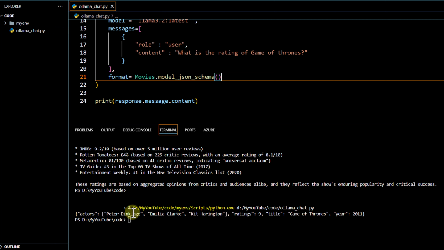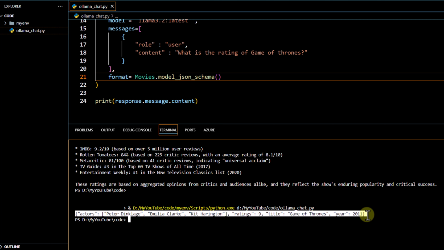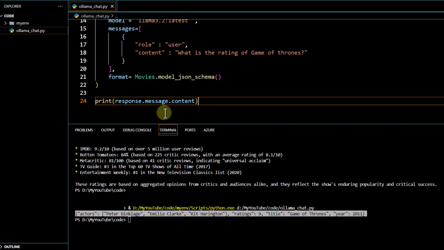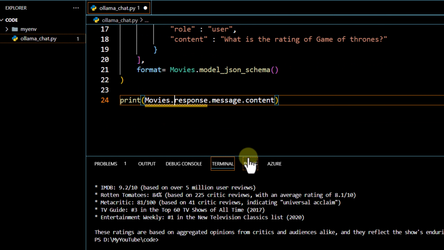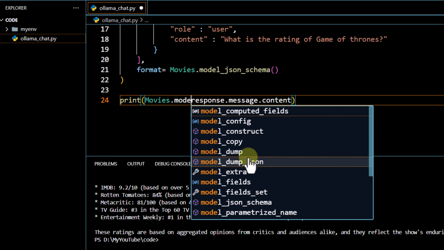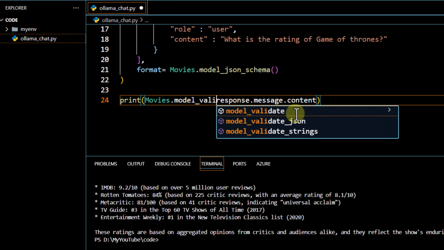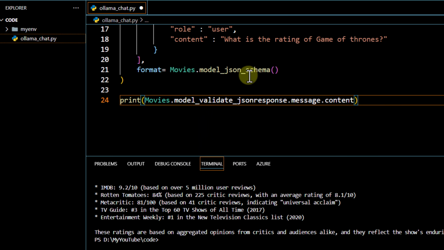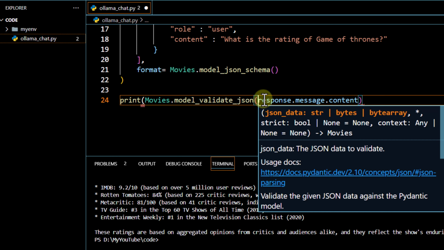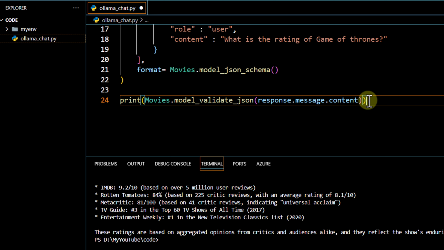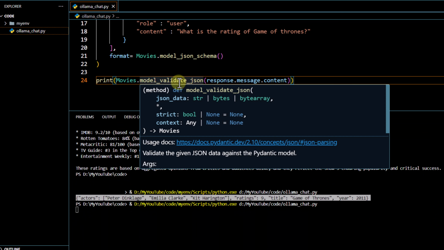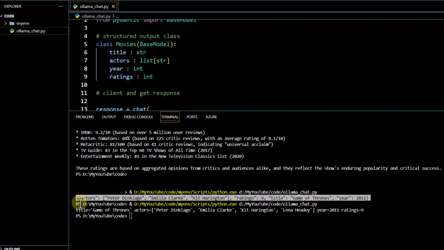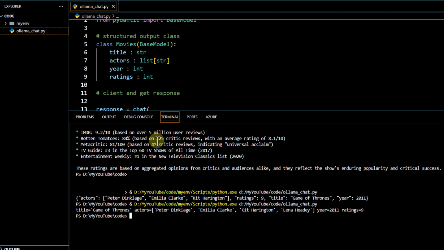One more thing you can do: if you just print the content out of it, then it's going to give you this structured output in the JSON format. If you want to validate this output against your schema, then there is another thing you can do, which is Movies, and then model validate JSON. So here we were passing the JSON schema, and here we are validating the output against the schema. If you pass this, then it's going to give you the result against all the fields that you have defined earlier. Here you can see it's not in proper JSON, but now it's validating the schema.